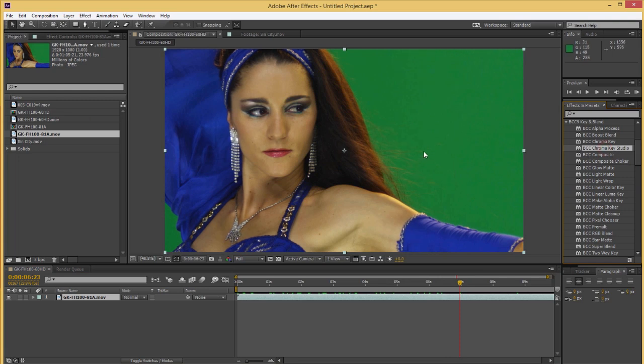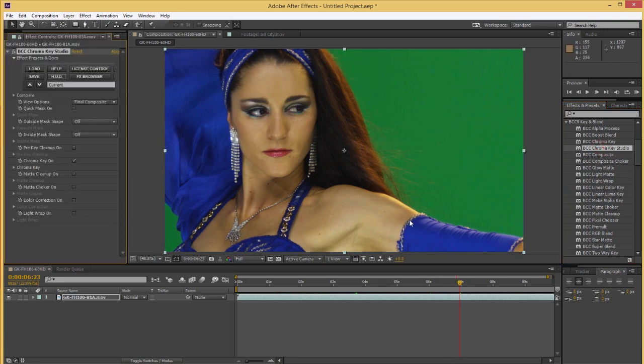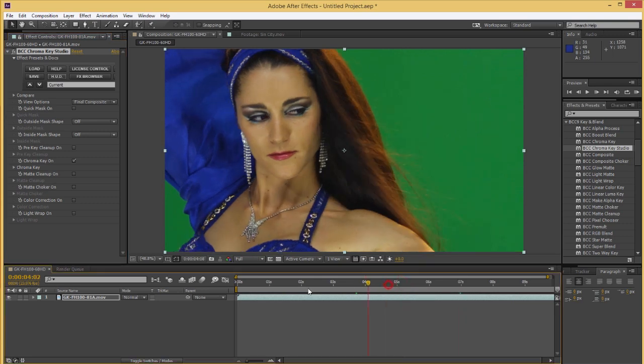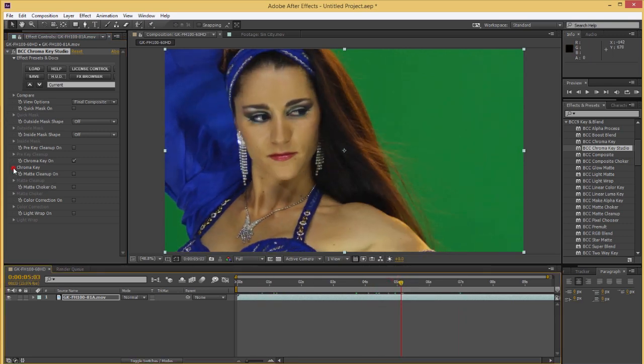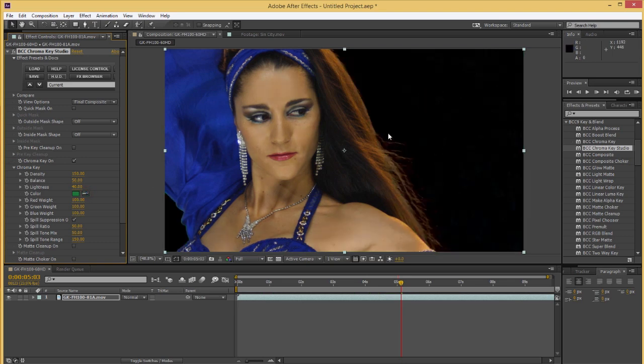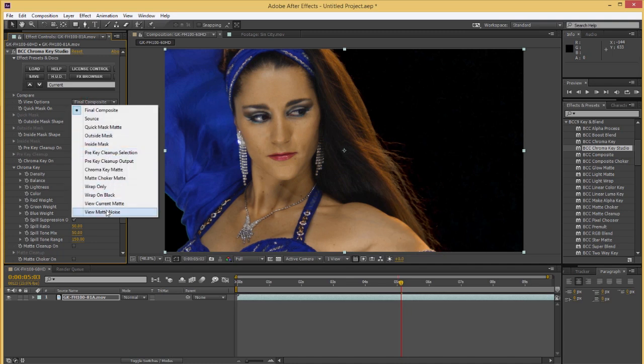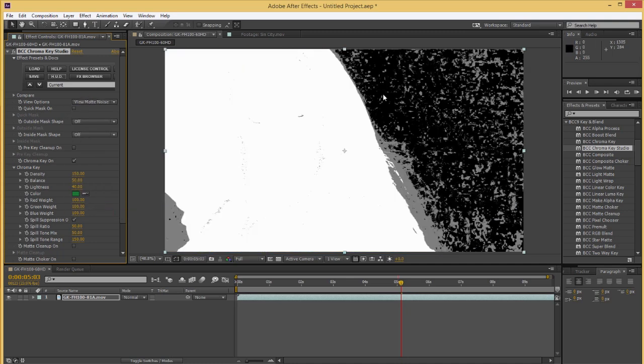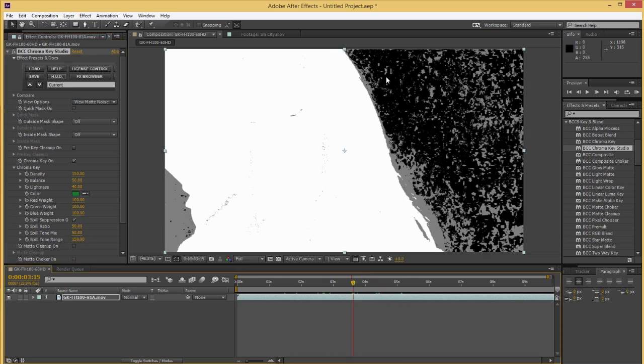So what we're going to do is get rid of the green. I'm going to use BCC Chroma Key Studio, which is a new effect in BCC 9, by the way. I'm just going to twirl down Chroma Key, use the eyedropper there to select green, and we get a really good key right off the bat. Let's change the view options to view matte noise so we can see a little bit of noise around our edges and around the hair.